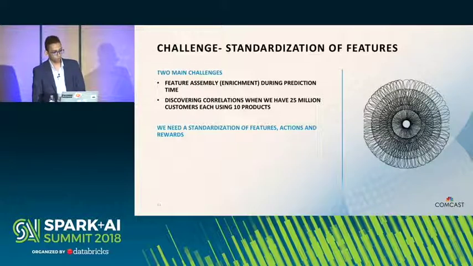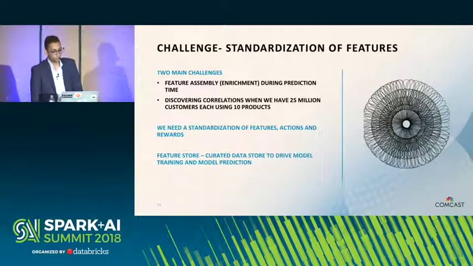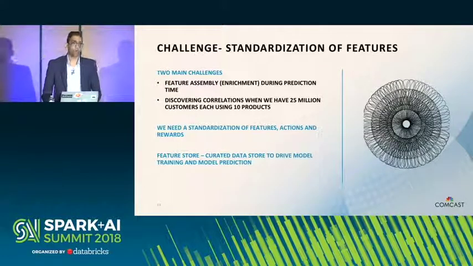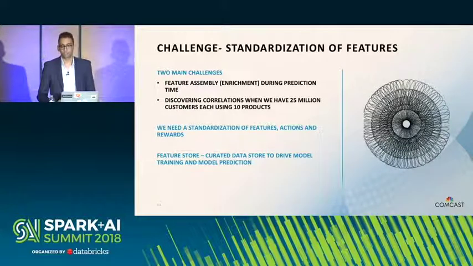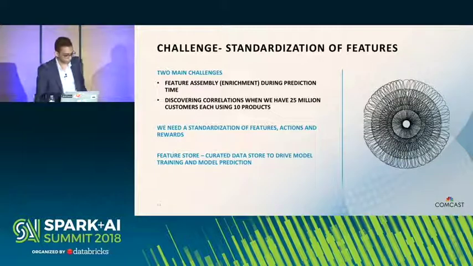So for the first problem, we need to standardize features, action, and rewards, and also create a feature store for access to historical and online data, so the data scientists can train on the historical, and so that I can look at the online data when we actually need a prediction for a customer.